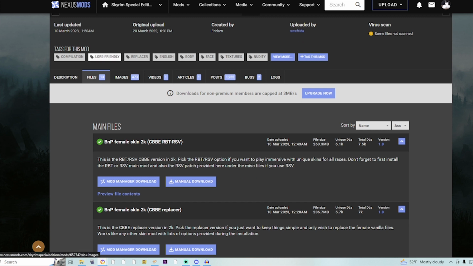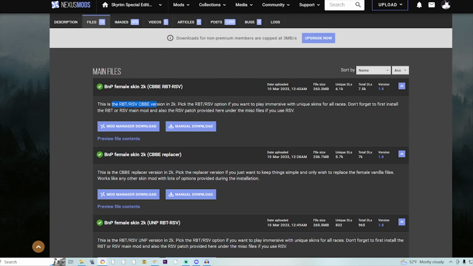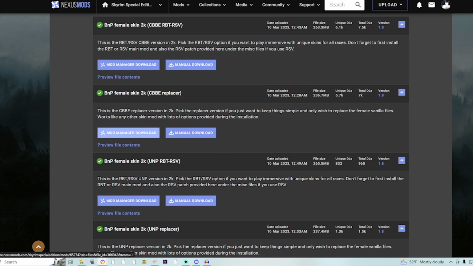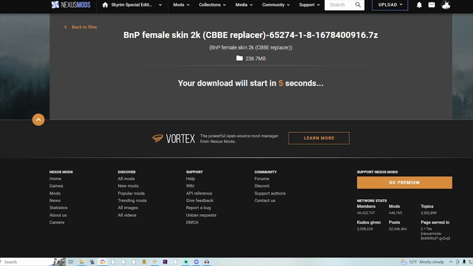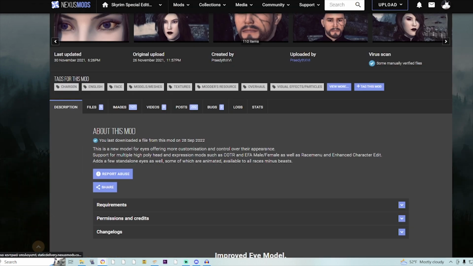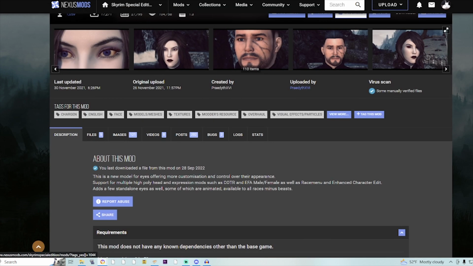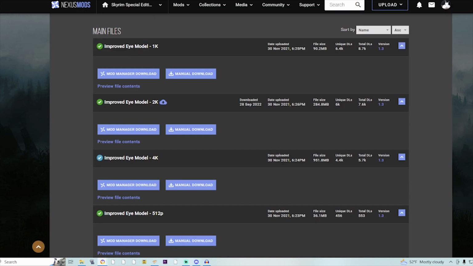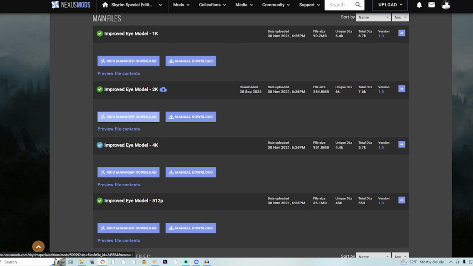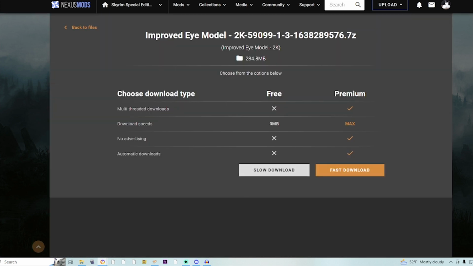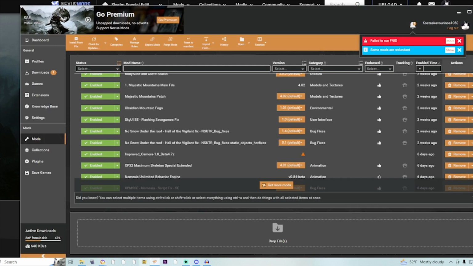I cannot show you the mod here because I might get a vacation time, if you get what I'm saying. Let's go and grab this one right here. It also works for 3BA, if I'm not mistaken. The improved eye model is another beautiful mod. It only works with high poly head as far as I know. And let's go and grab this one as well.